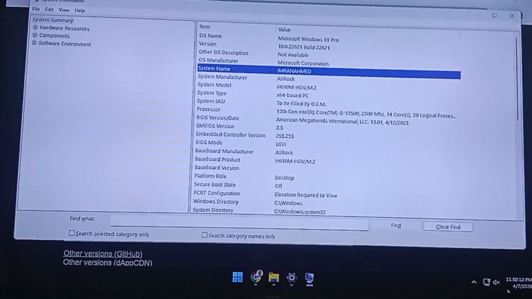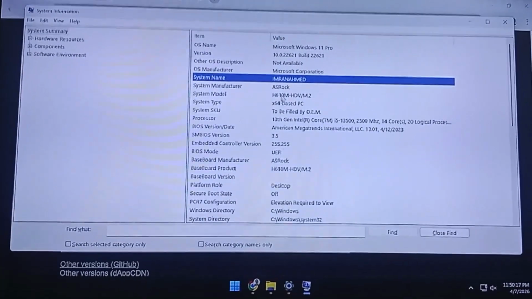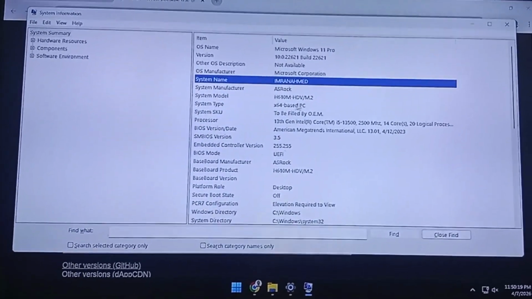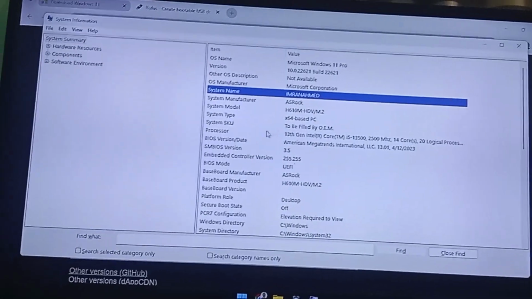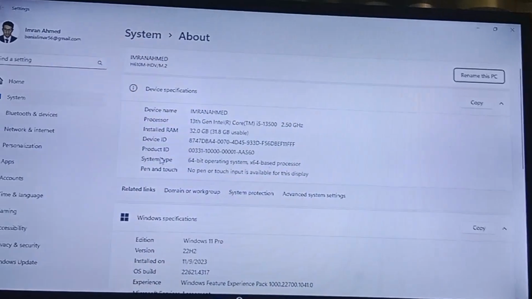My PC system is an ASRock H610. Yes, check the H610M-HDV. This is a 64-bit motherboard, and I am recording this video from my device.